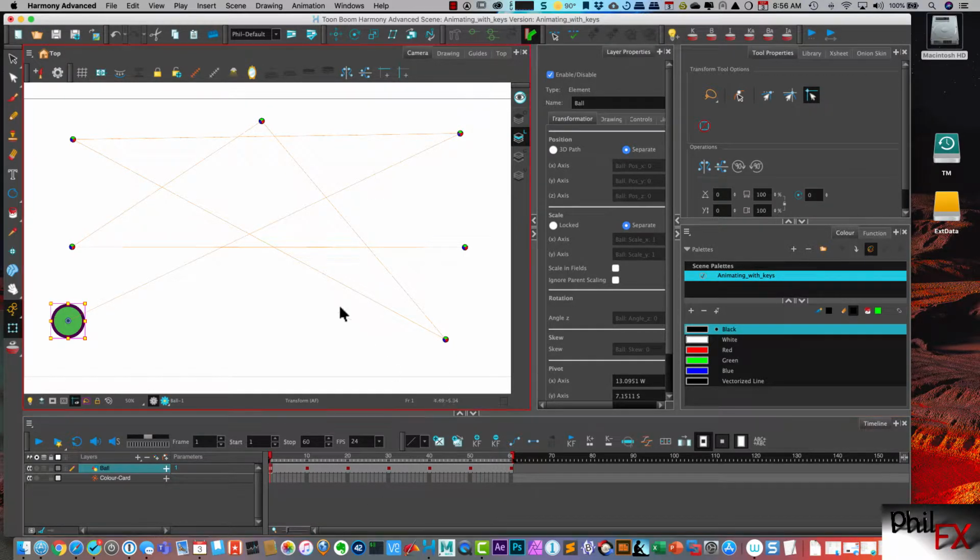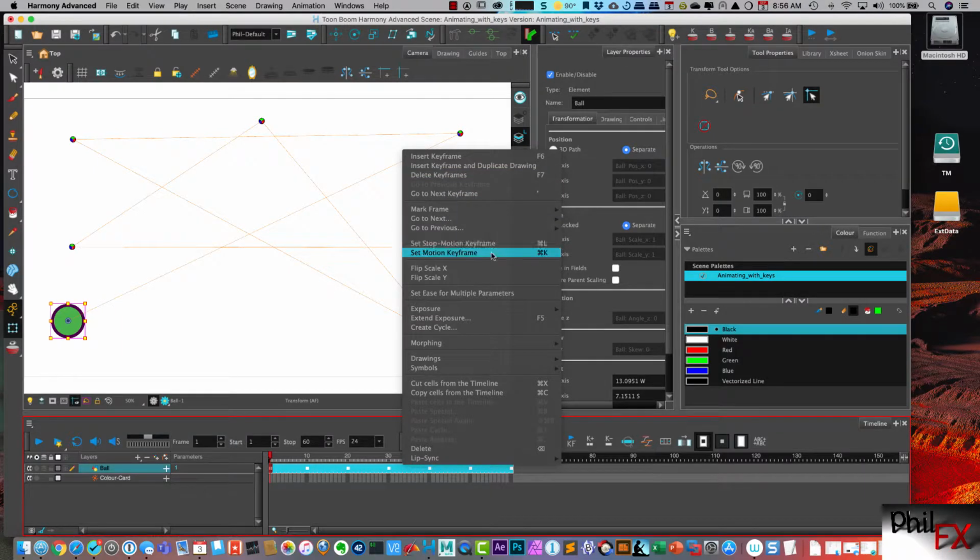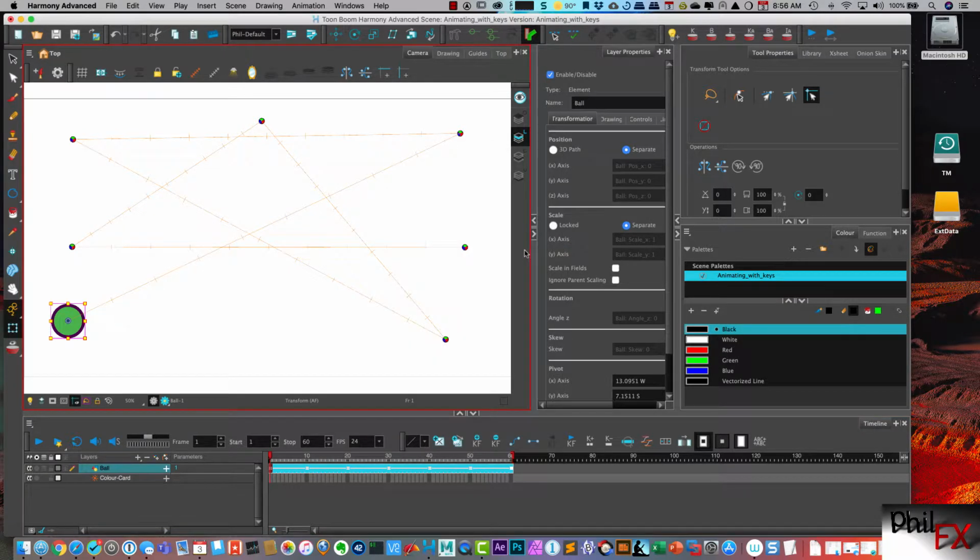So now we want to take and change this to be motion keyframes instead of stop motion keyframes. So I have the first keyframe selected. I hold down Shift and I select all of these keyframes, and I can go up and right click in the timeline and I can say set motion keyframe, or as you can see, the keyboard shortcut for that is Command K. So I do that, and now I have motion keyframes.